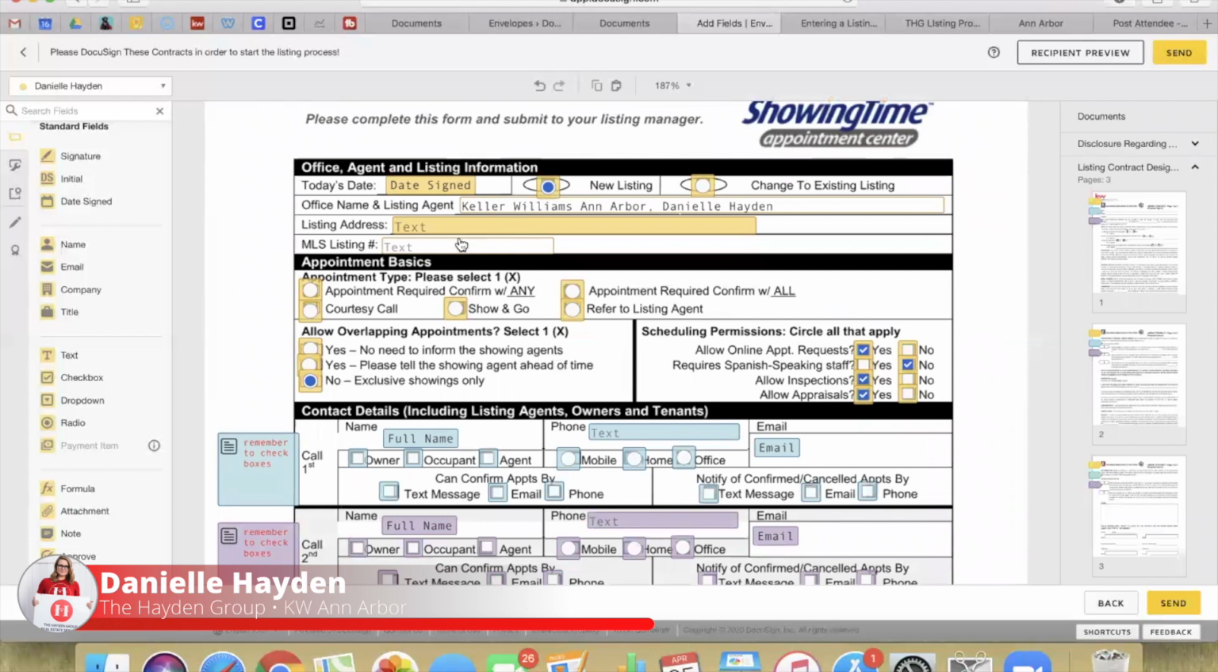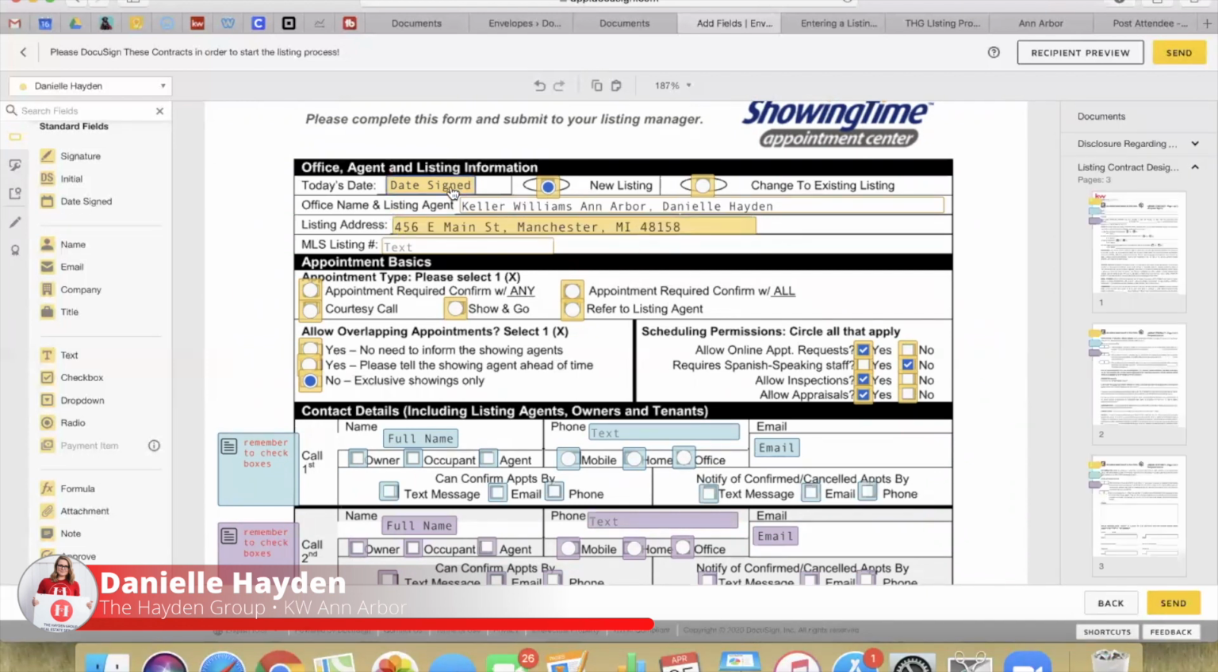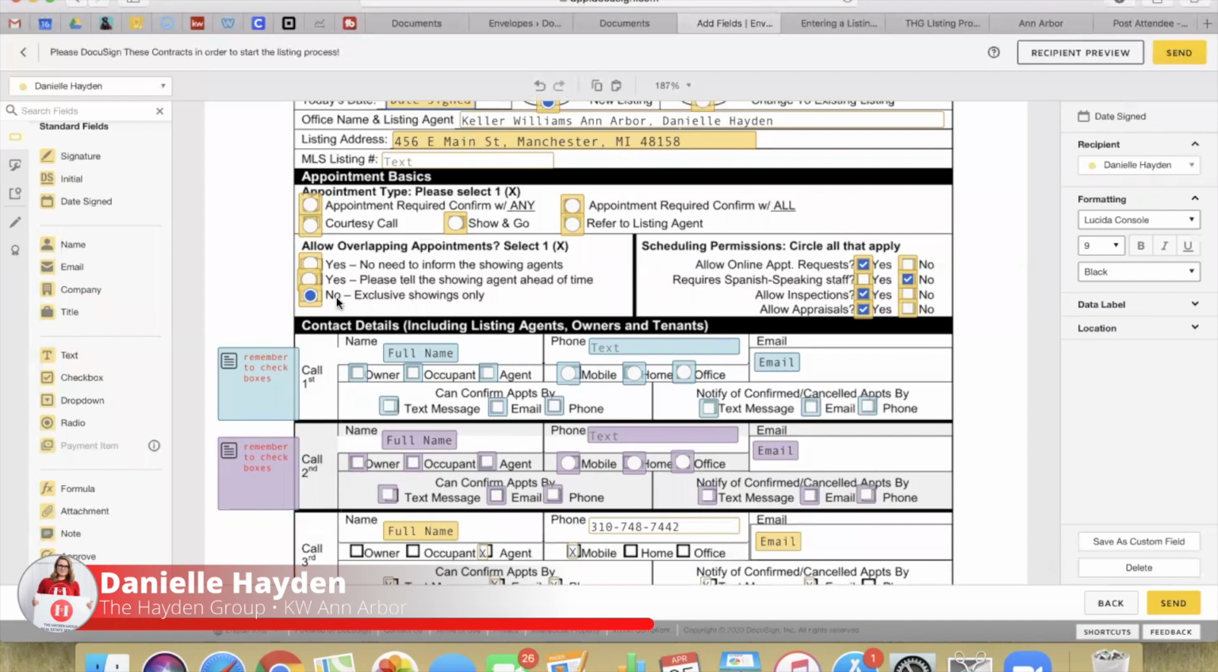This is a new listing. Oh, listing address didn't populate here. So you can see, the market center templates have come a long way, but we still have a little bit. Oh, and this is going to auto-populate. Still have a little ways to go here.